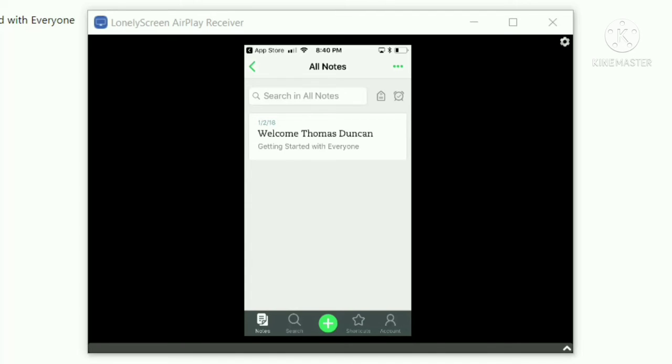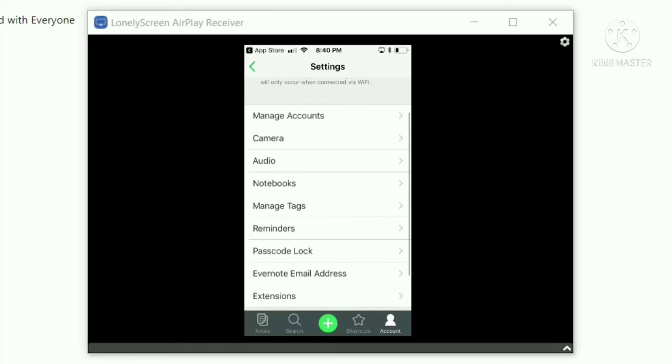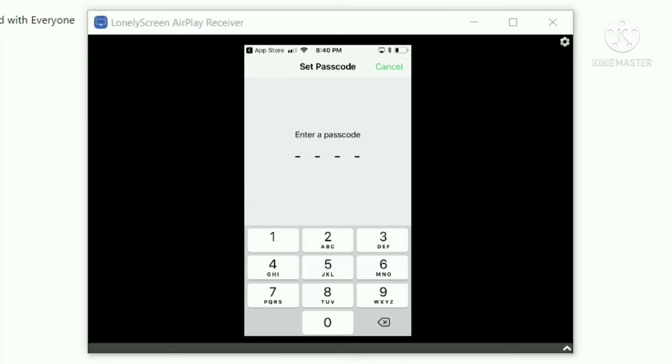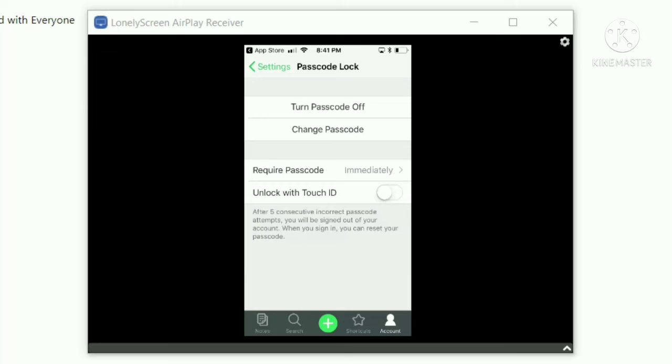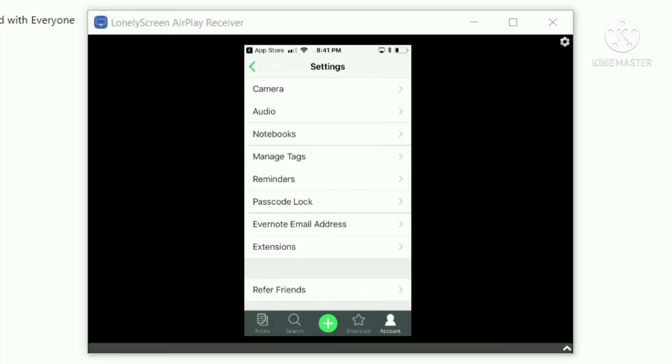Now, to secure our data, we're going to go to our account. When we do that, we're going to click settings, and then we're going to go to our passcode lock. We're then going to turn on our passcode, and then we're going to enter a passcode that we are going to remember. Evernote will then ask us to re-enter the passcode, and now our extra layer of security is in place. If you are a user of Apple technology, you can actually enable your account with Touch ID also. Once you've done that, you can exit by clicking the settings link. And you can exit again by clicking the arrow at the top.